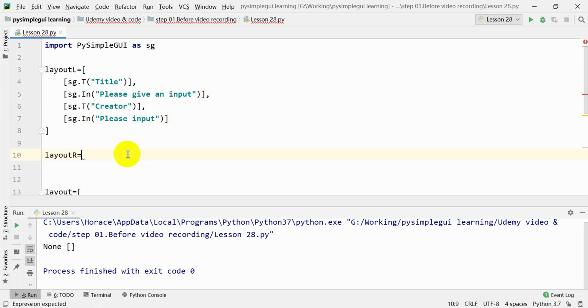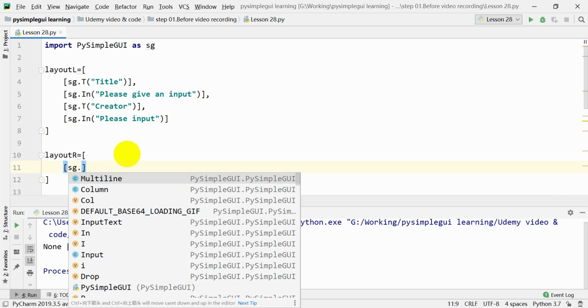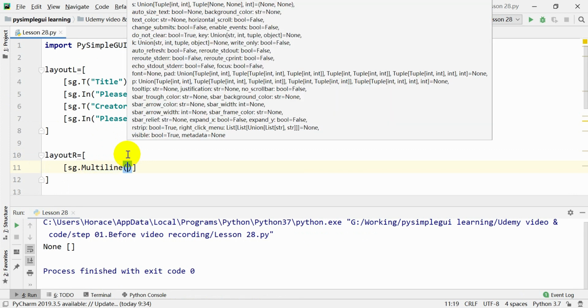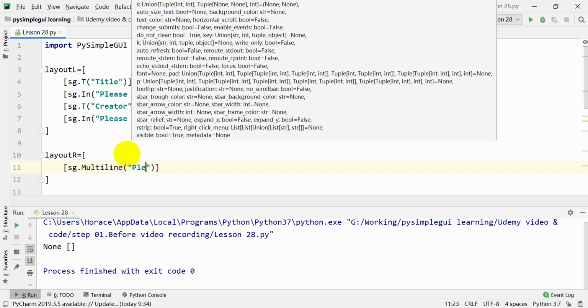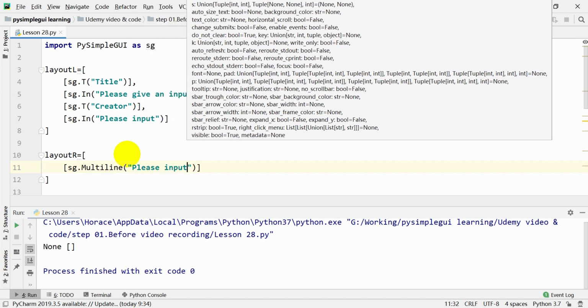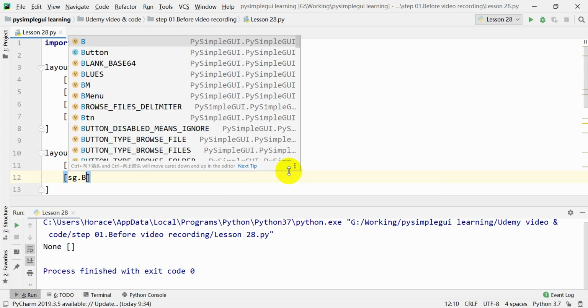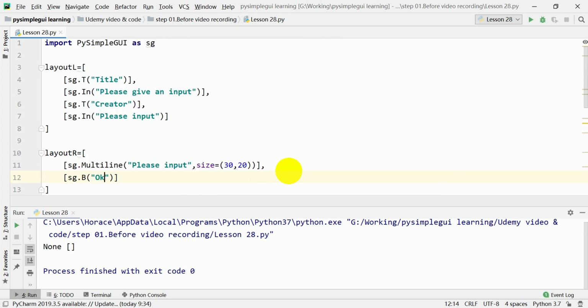Alright, so now for the right layout, we can use an element that we haven't really learned before. It's called multiline. We will be talking about this later on in this series of lessons, but for now, let's just know it's kind of like an input text element, but you can write multiple lines, hence the name. We can write please input, and we can give this a size, say 30 and 20. And then for this, we can also add a button.